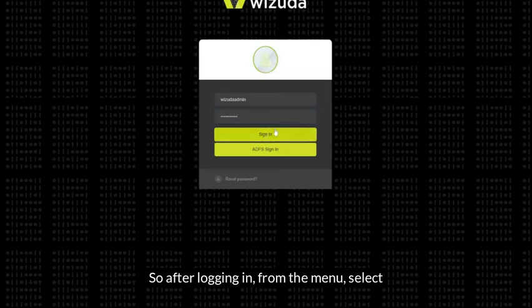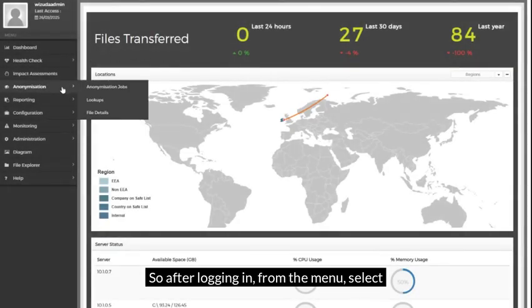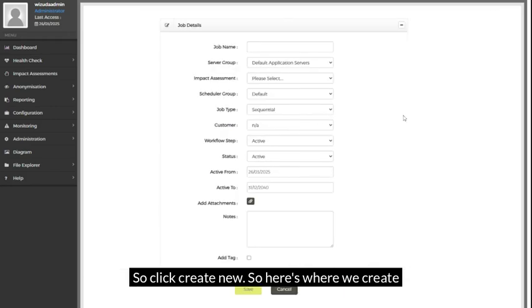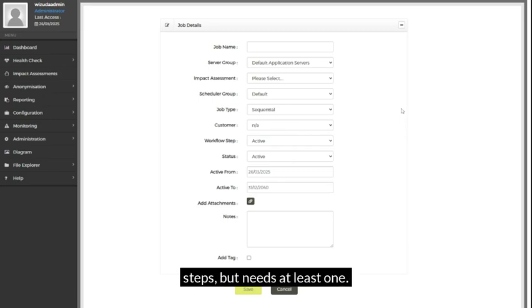So after logging in, from the menu, select Configuration, then Transfer Jobs. From here, we can edit existing jobs or view some details or create a new job, which is what we're going to do. So click Create New. So here's where we create our transfer job and transfer steps. One job can have many steps, but needs at least one.